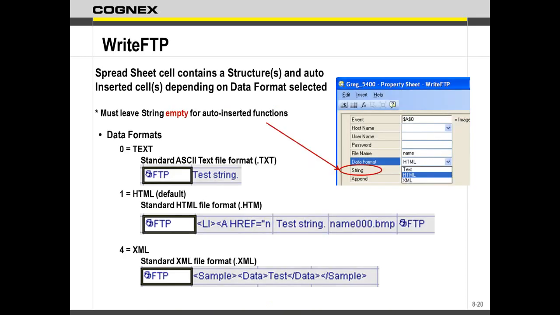Now, we also have WriteFTP. So WriteFTP is meant to send text. Now, normally you're saying, well, Bonnie, why are we wasting our time on it? I get it. I mean, WriteImageFTP sounds great. Yeah, I could do WriteFTP. But what's so special about it?